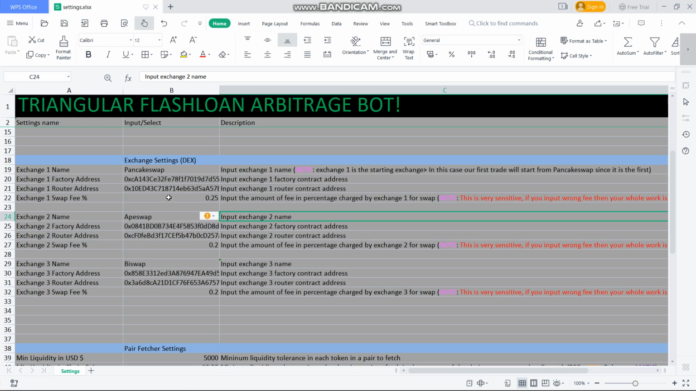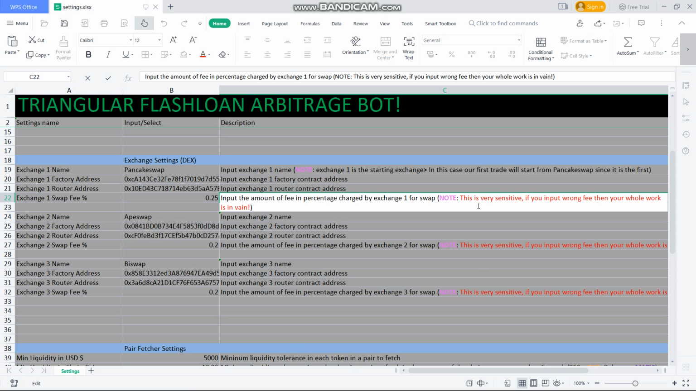The swap fee is very important because this is what is used to calculate the quotes in different exchanges. So you always have to check with the exchange that you are trading. Ask the exchange how much their swap fee is and input the exact swap fee here, because, as the description explained, this is a very sensitive area. If you input the wrong fee, then your whole work is in vain, and that is a valid point.